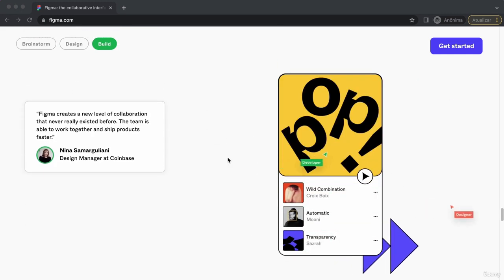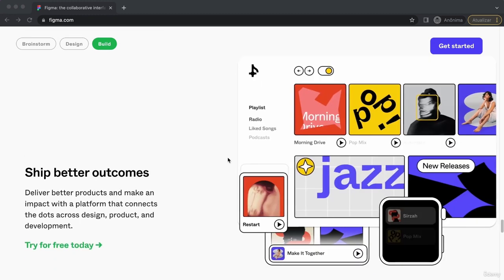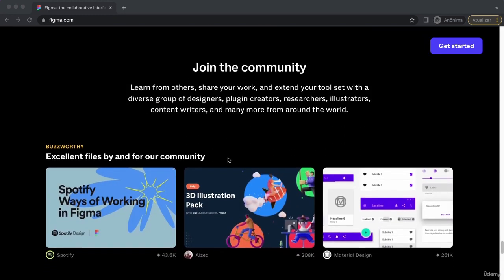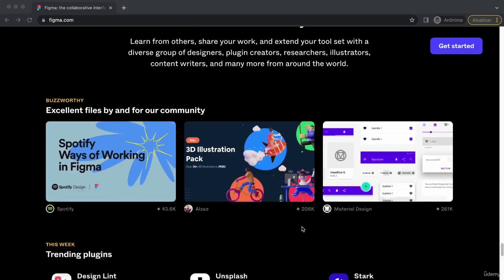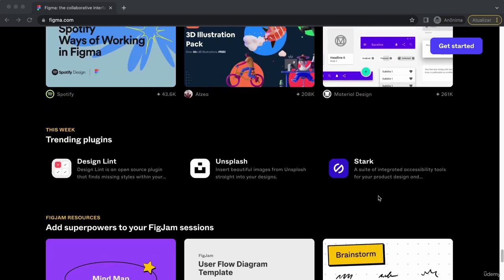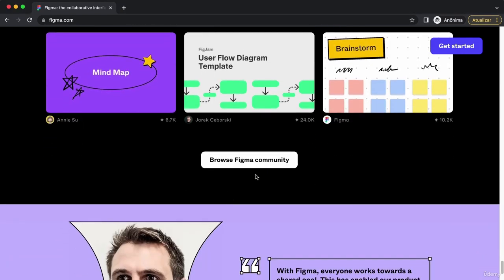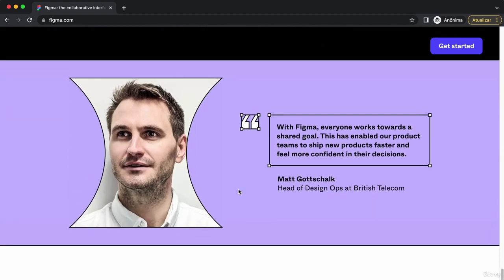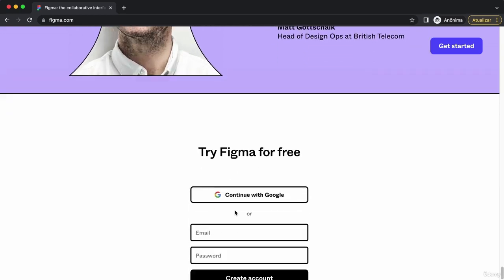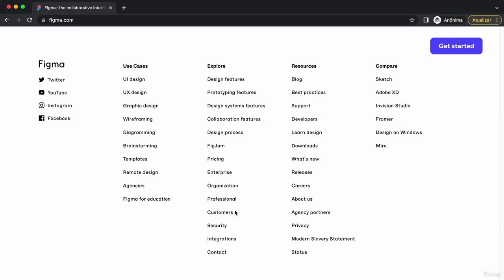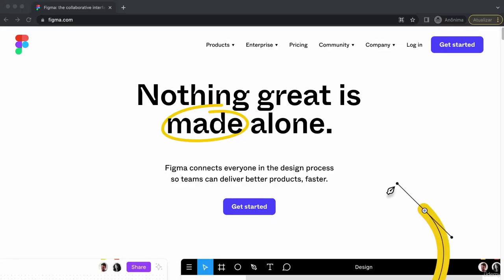But Figma is not just a design tool, it's also a collaborative platform that lets you team up with other designers, developers, product managers, and other professionals involved in a project. With Figma, you can share projects with your colleagues, collaborate in real time, comment, and give feedback. In this lesson, we will learn how to create a Figma account.